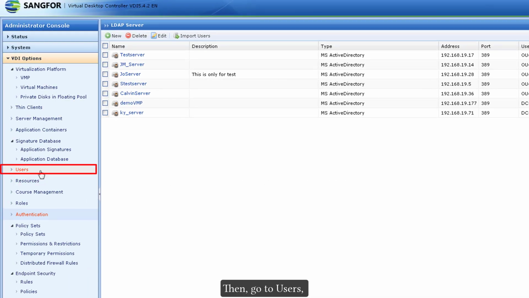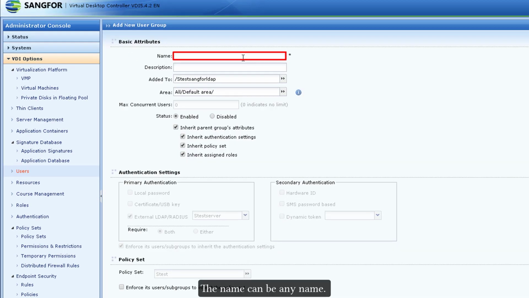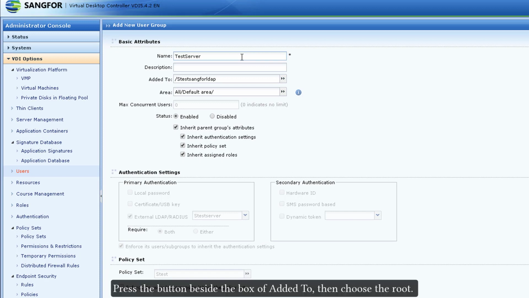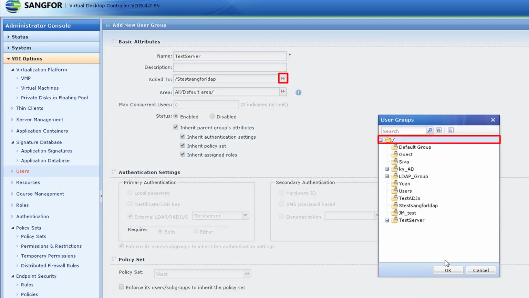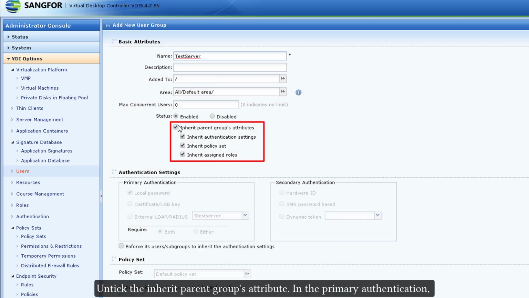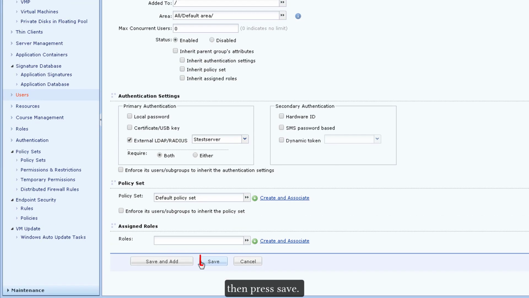Then, go to Users. Click New at the top, and press Group. The name can be any name. Press the button beside the box of Added To, then choose the root. Untick the Inherit Parent Group's attribute. In the primary authentication, tick External LDAP radius. Then press Save.